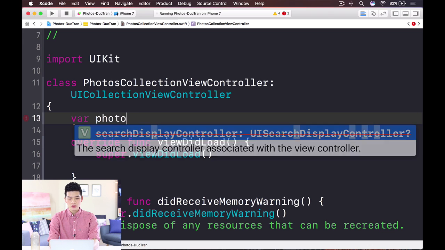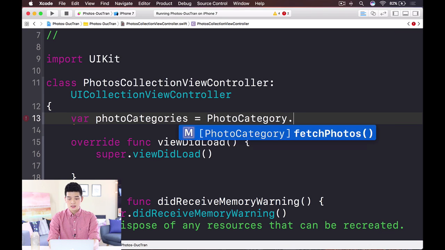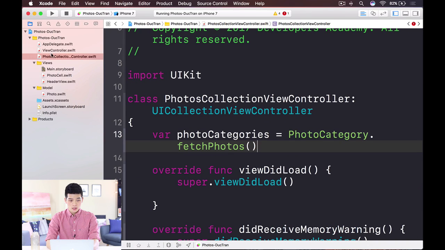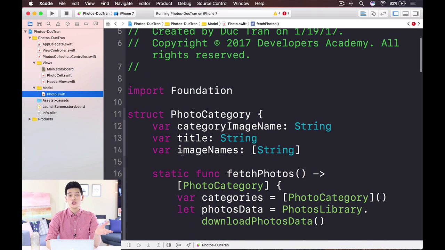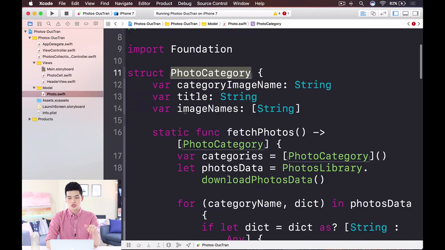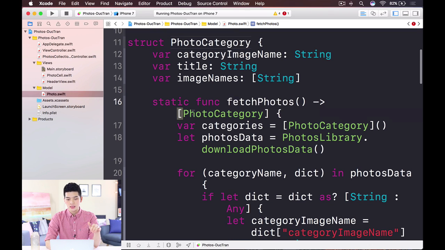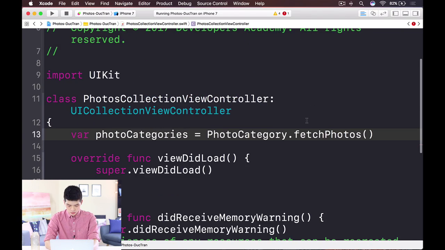So let's have a var photoCategories, which is PhotoCategory.fetchPhotos. And then you will see that inside our Photo.swift, there will be a struct called PhotoCategory, which has a function called fetchPhotos that returns for us an array of PhotoCategory. Okay, and then we have our photoCategories.